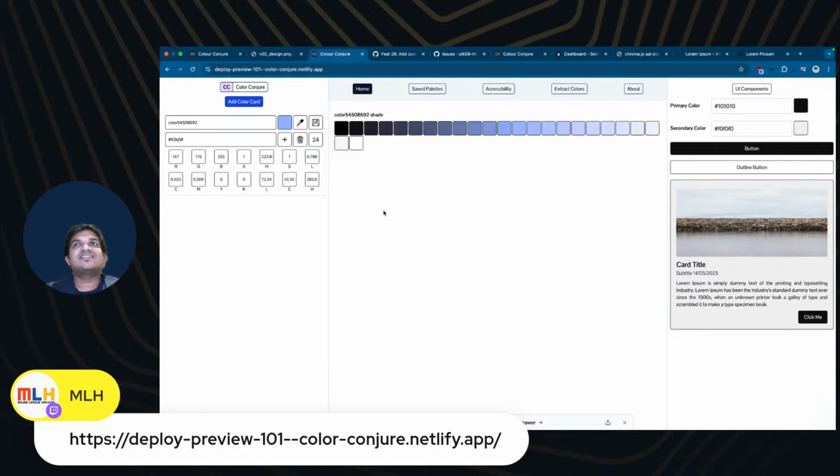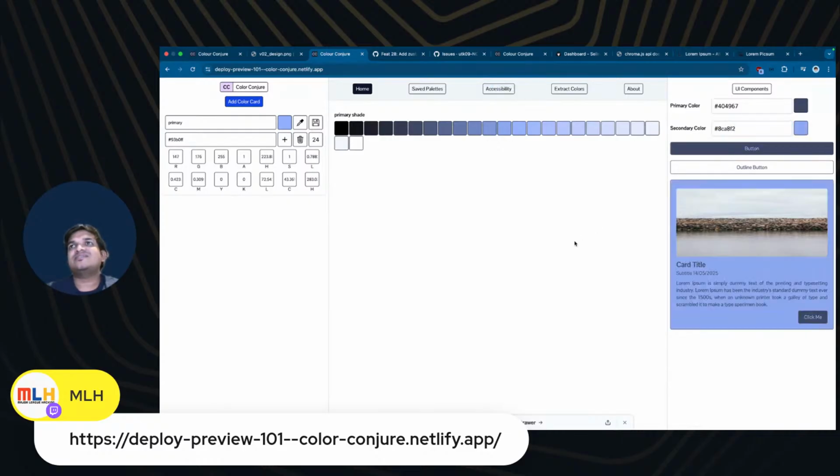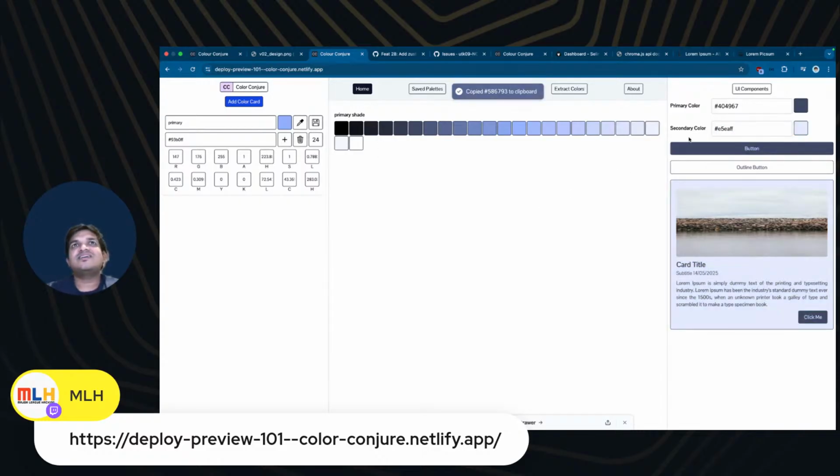Nice. Perfect. This is primary. That auto updates here. And let's copy over some of these shades. There we go. Secondary is this one. Secondary should be more lighter, I feel. So lighter and, okay, there we go. So you can see the deploy preview of our code base, which I think is nice, right? It works. Everything works.